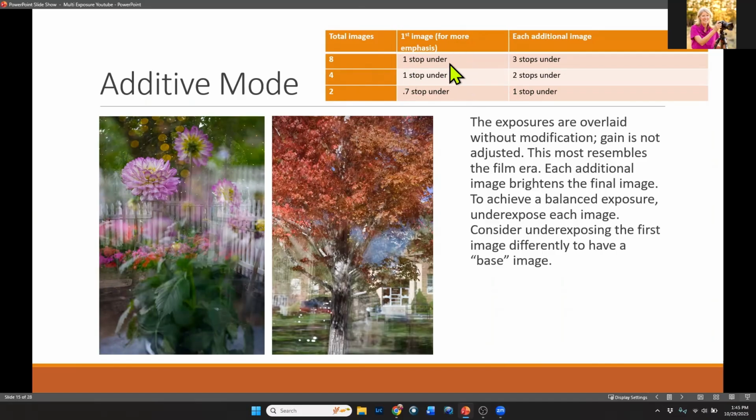That way you have something that's a little bit more dominant in the frame. And then each subsequent image is going to be quite a bit darker depending on the number of images. So if I were shooting 8 images total, the first one is 1 stop under. Each additional image is around 3 stops, sometimes 3.3 stops underexposed.